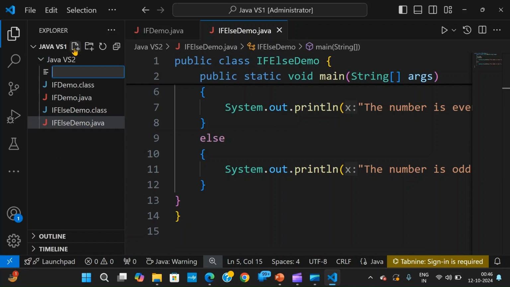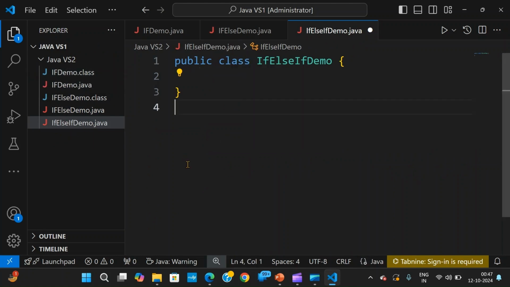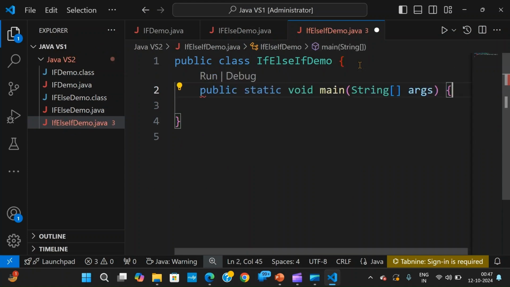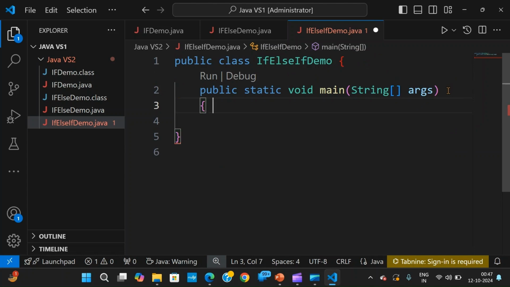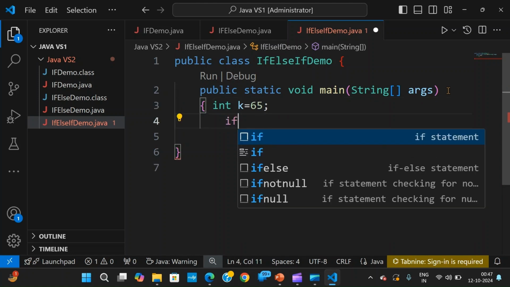So again, you click this New and write if else if demo dot java. That structure is great. Directly you can type public static void main string arguments. Now here we'll take some value called k, say 65. I just want to see that a particular student is getting 65% and which grade it belongs to.